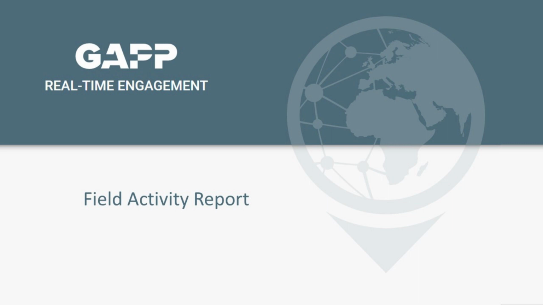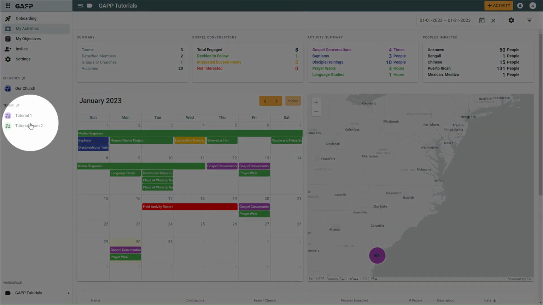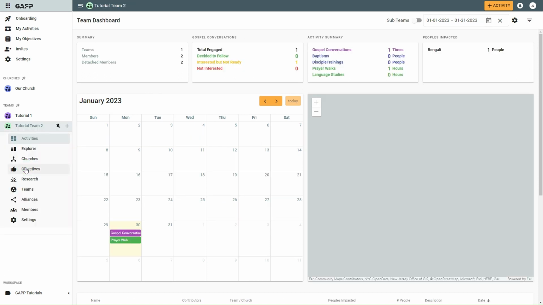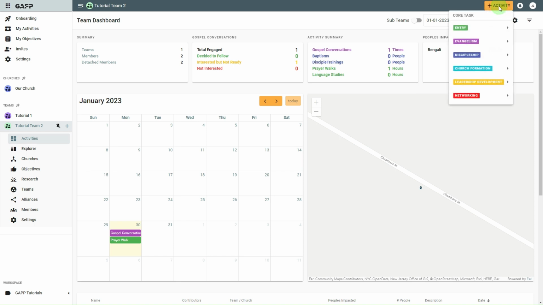To record a field activity report, select the appropriate team from the side menu and select Activities. Now, select the Create Activity button at the top of the screen. From the drop-down list of core task categories, select Networking, and in the pop-out menu, select Field Activity Report.